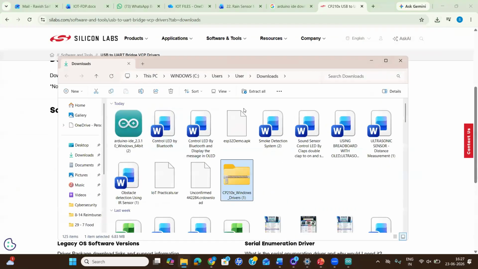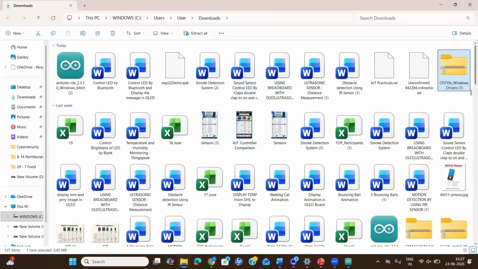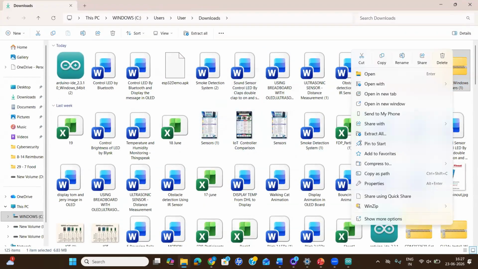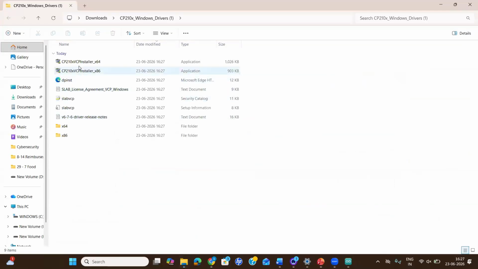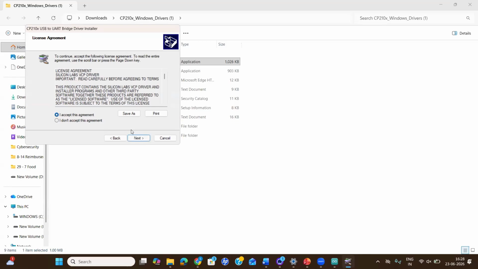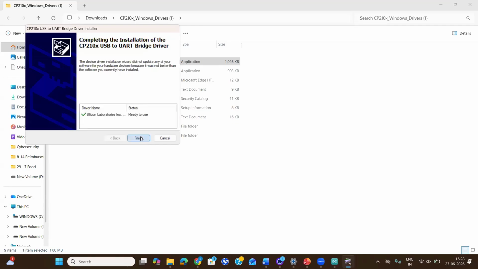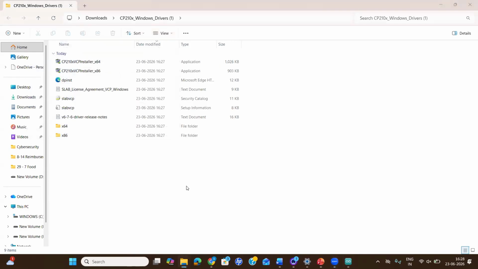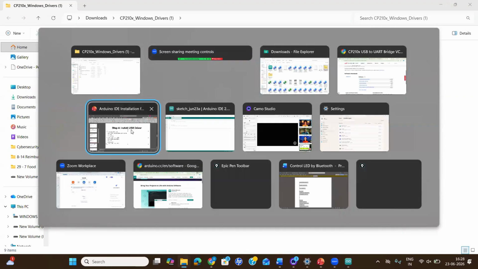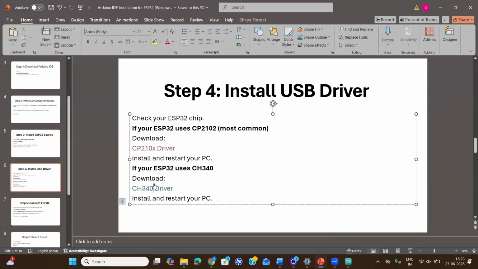So here is the file. So let me extract this file and install it in my system. You can select x64 for Windows PC, click over yes and click on next. Yes, I accept, and then click over next and it is installed. Okay, in the same way, install the second one. Okay, here it is available, CH340 driver. So I'm going to install this one also. It will take a few seconds to download this.